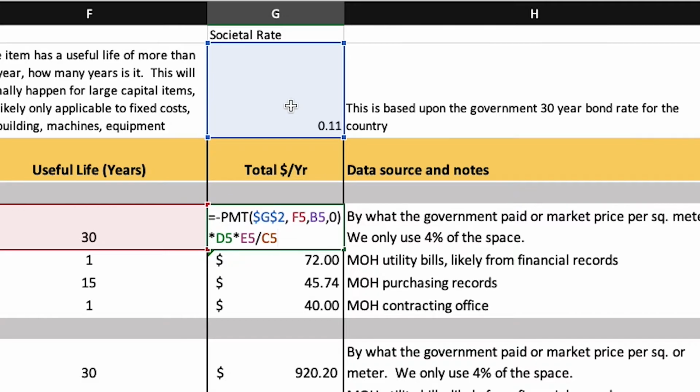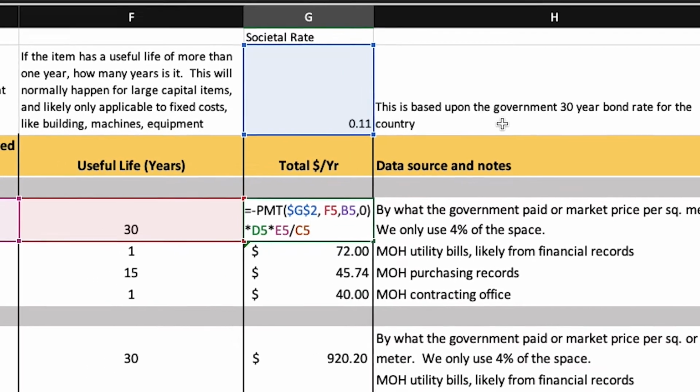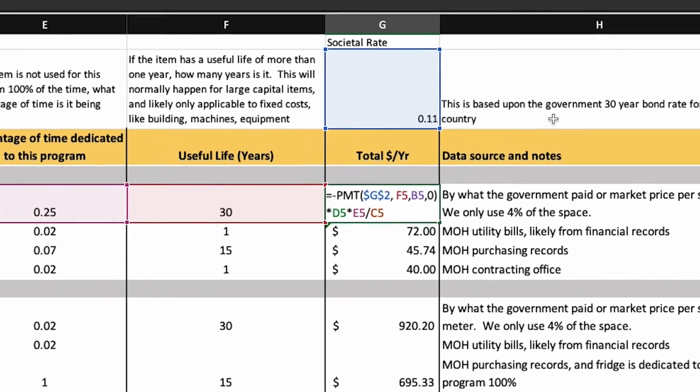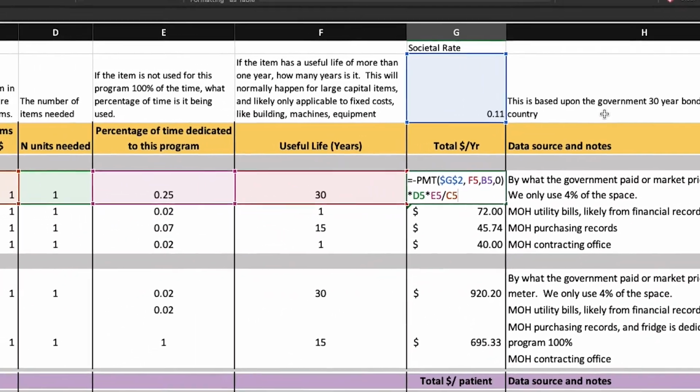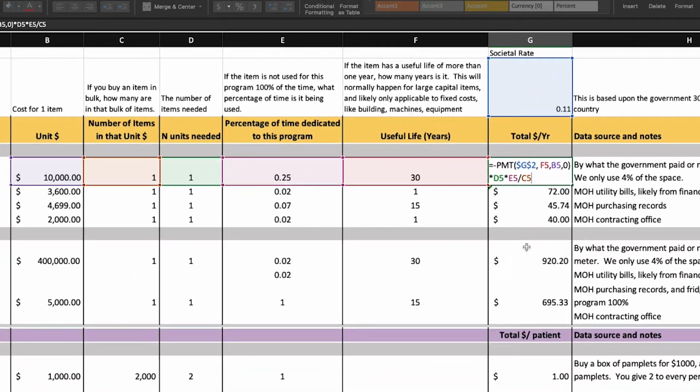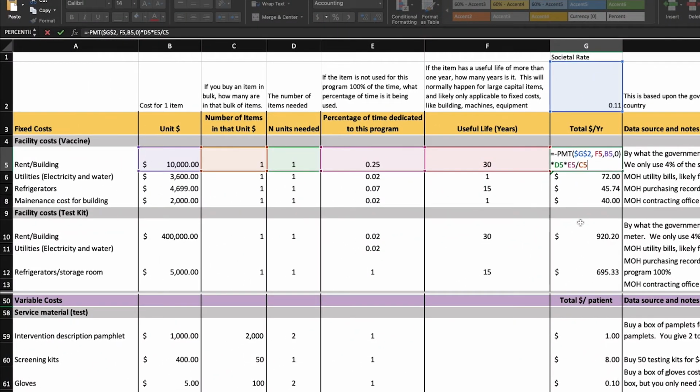And so how do you calculate the societal rate? It is based upon the government 30-year bond rate for the country. I don't want to go into detail as far as where to find this. You can talk to your local economist about it, or we can have a bigger discussion about it. But that's the rate that you should be using to help you estimate what the cost will be for your fixed items within a year.